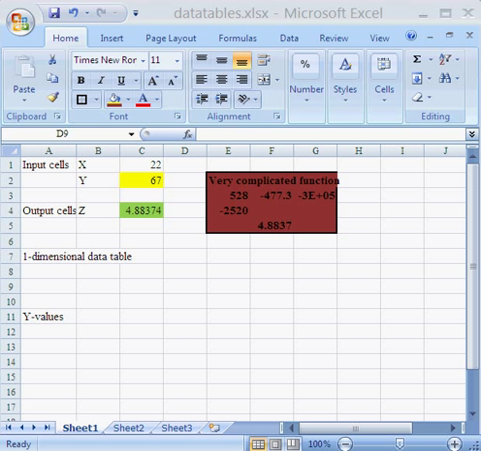I'm going to show you how to create a data table now. Suppose we have a very complicated formula here, and I'm not even going to talk about what it might possibly do. It's just a very complicated formula, and it's got an input. The input here is the y value. 67 goes in. It goes into this very complicated formula. Various things happen, and we get an output.